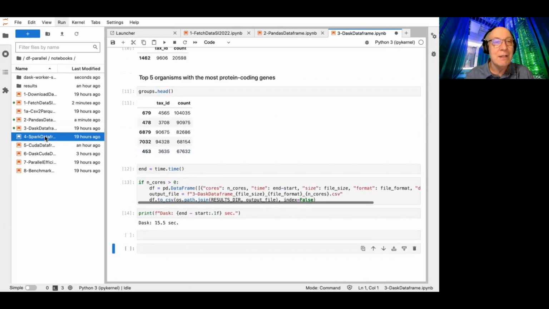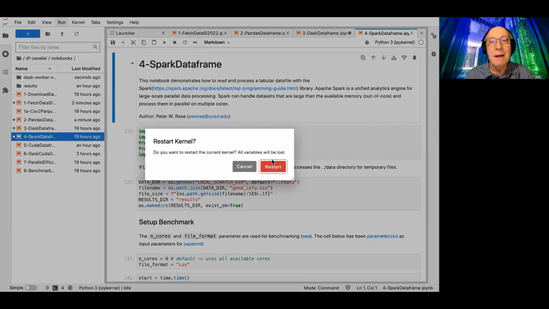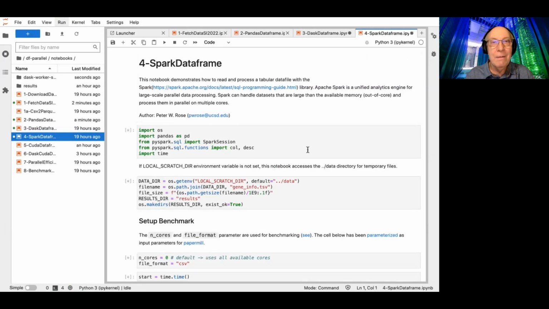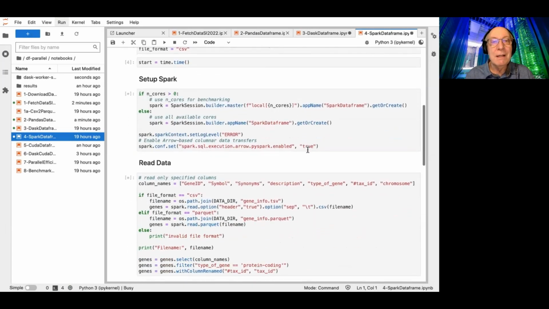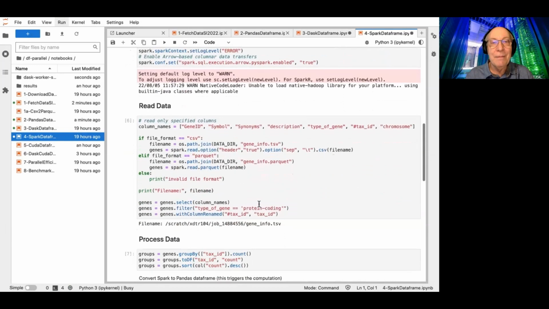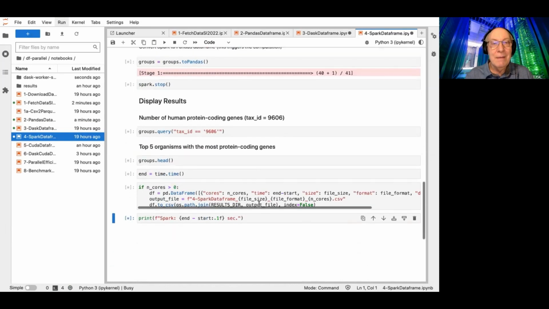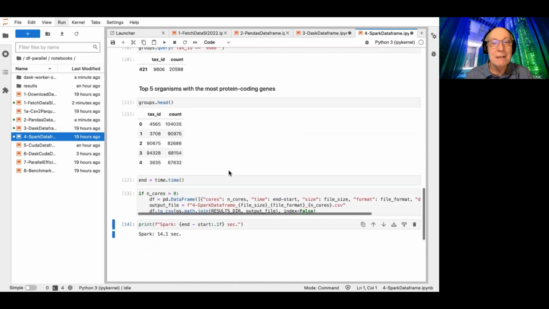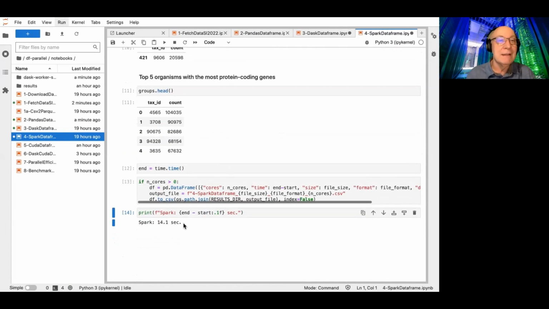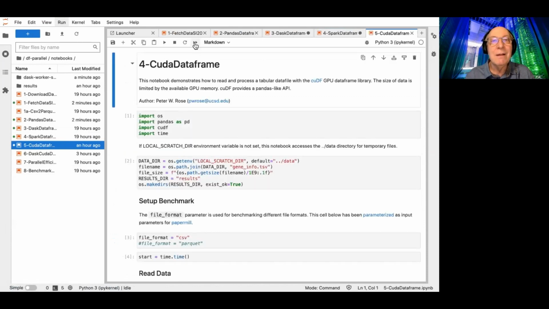Okay, let's go next to the Spark data frame and run that. So again, Spark runs in parallel. Now, the thing about Spark is it has a completely different syntax, how you read the files and how you process the data, but the idea is the same. And again, we get the same results, 14 seconds. So it's about the same as Dask. Okay, so those 3 data frames were running on CPU. Now let's do GPU data frames. So we're going to CUDA-df. Let's run CUDA-df.